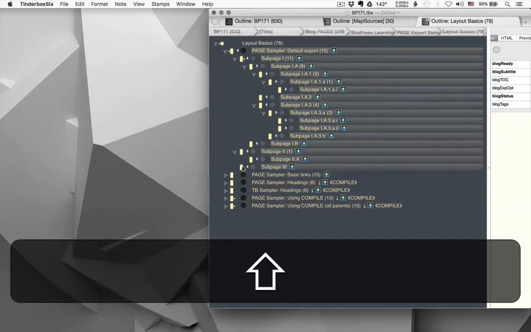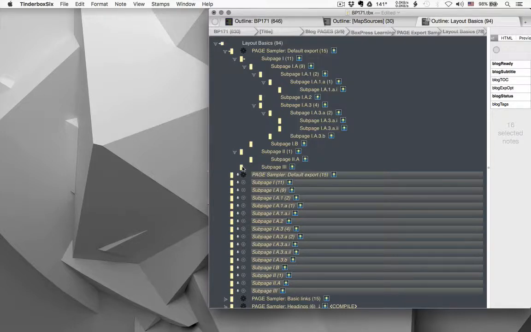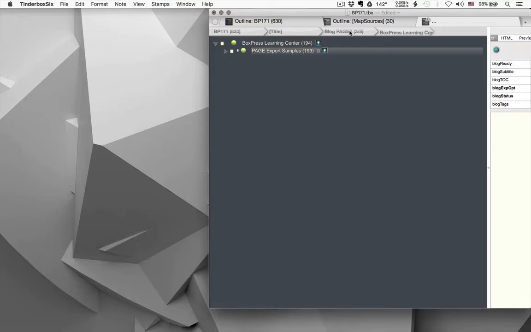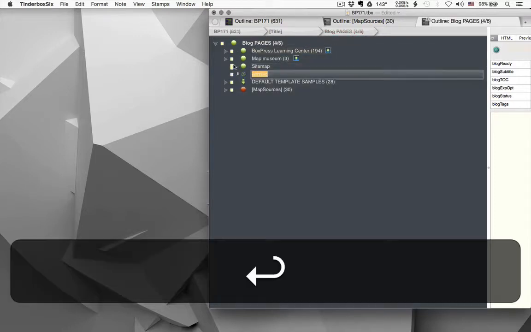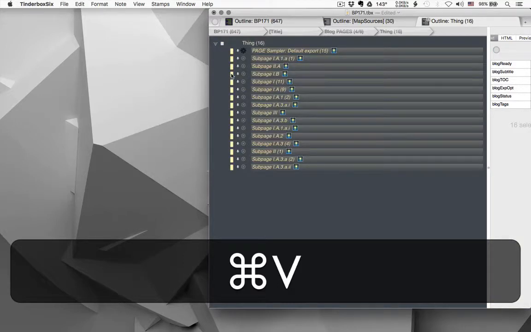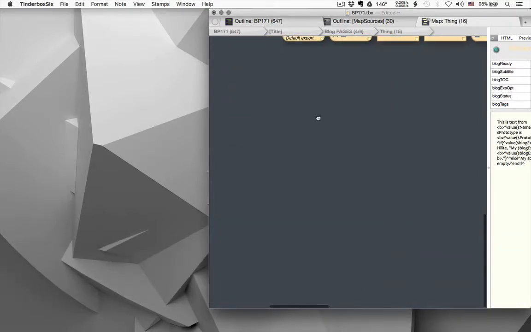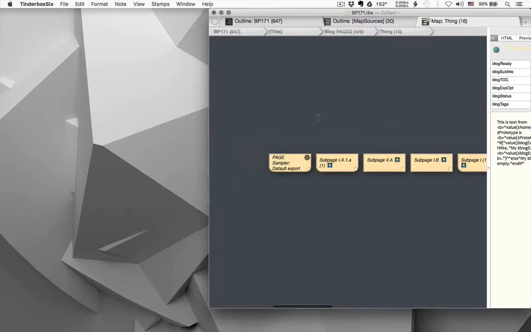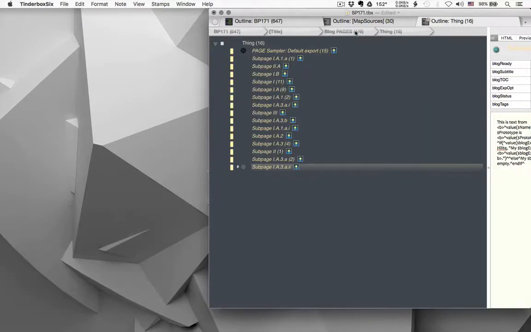So I would select them, hit Command L to make aliases, and then cut them. And then if I want to make my thing, I'll paste them inside, and lo and behold, they're all visible in the same map. That's the benefit of using aliases for map making.